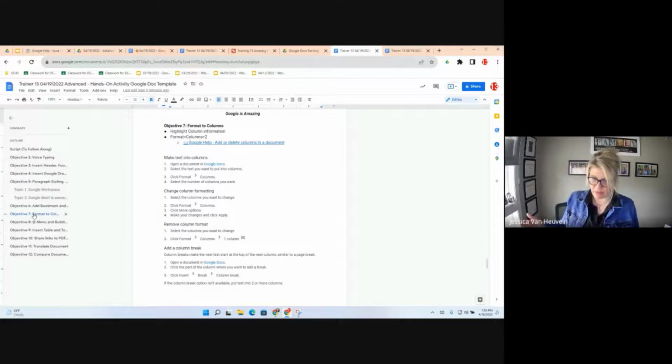It's like a newspaper, right? So you have that capability in Google Docs. What I did here is, you can do it multiple ways, but I've already added the content in here. In Objective 7, you can see that I just pretty much copied and pasted Google Help's resources on how to do columns. Original. But pretend I want this to be in columns.